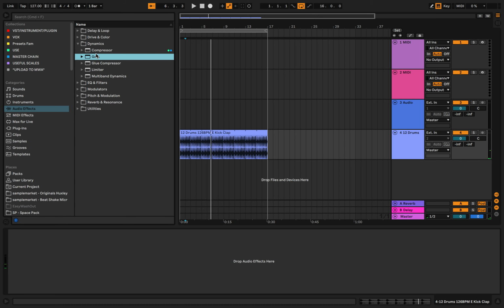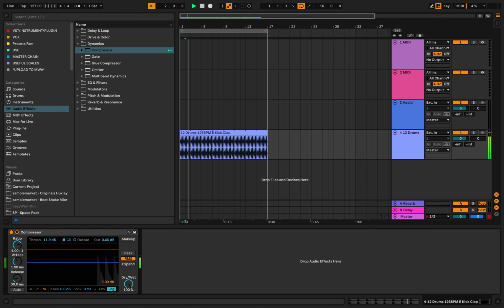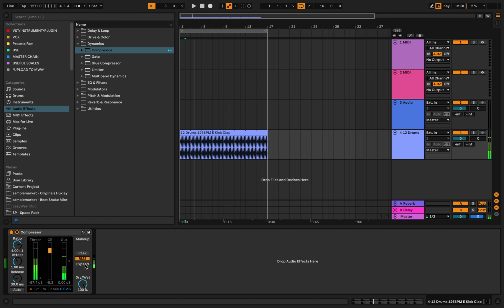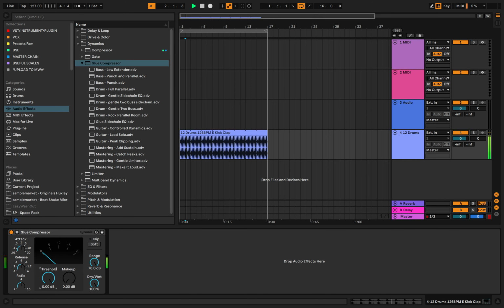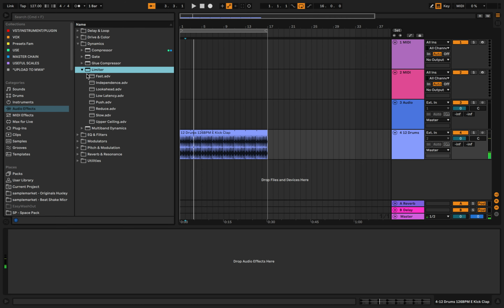Vinyl distortion. Cool. Dynamics, we've got a compressor, which will compress the sound. Got different types of compression. Expand will make the sound louder. Make up will add volume. Peak is cool. RMS is cool. Glue compressor. Limiter.